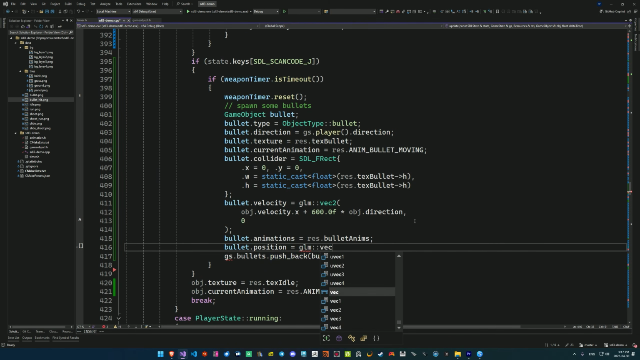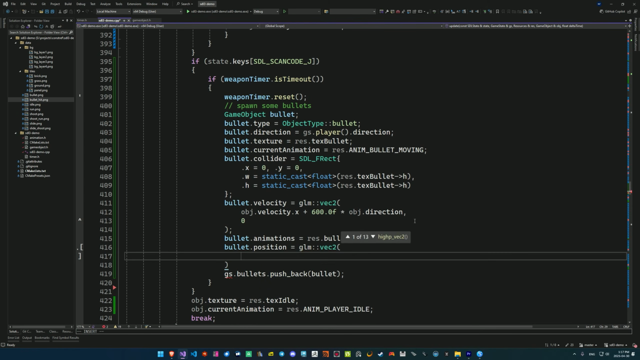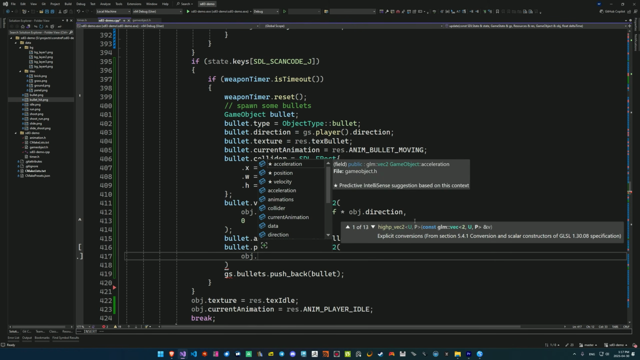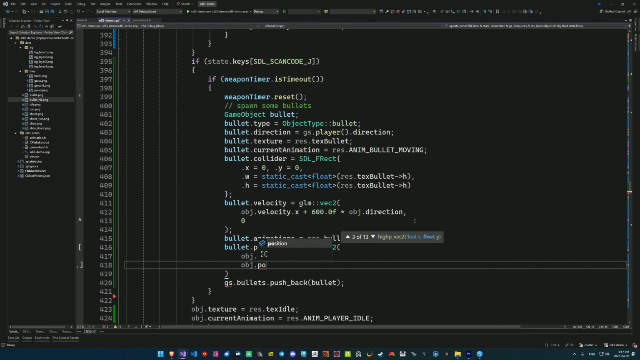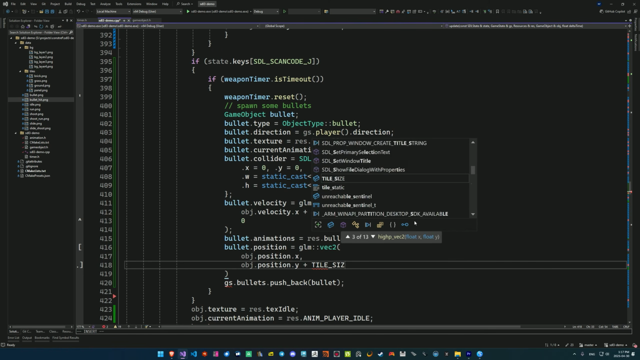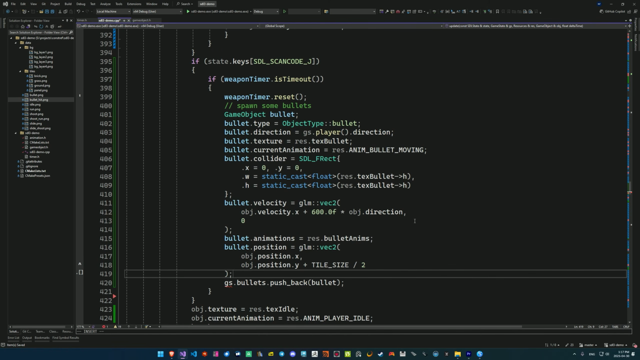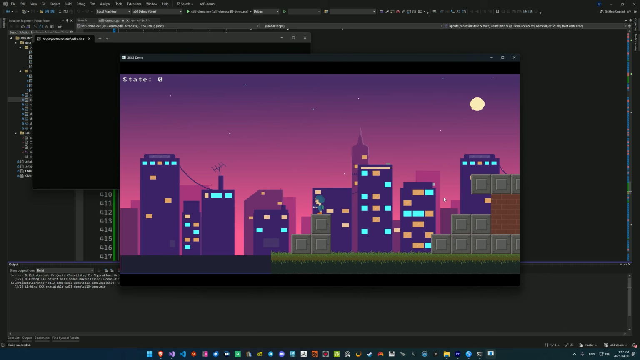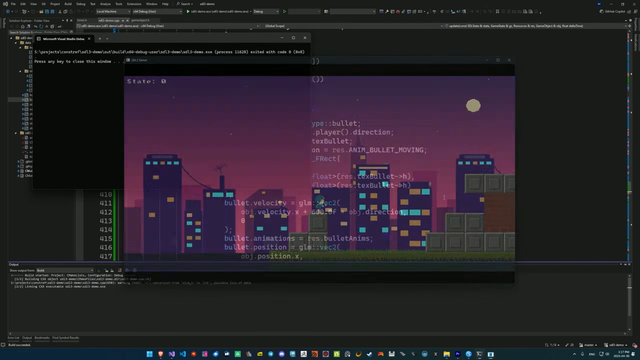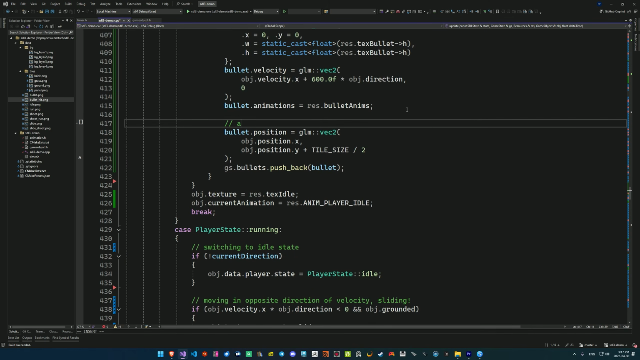We're going to create a GLM vec2 and set a much nicer looking starting position for each bullet. Let's use the player's X position again, but for the Y position, we'll set the half value of our tile size constant, placing the bullet roughly halfway down the player sprite. That's better, but the X position is still clearly pretty bad. The bullets are always spawning from the leftmost edge of the player sprite, which is obviously wrong.